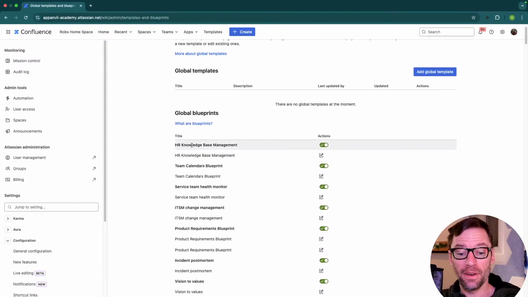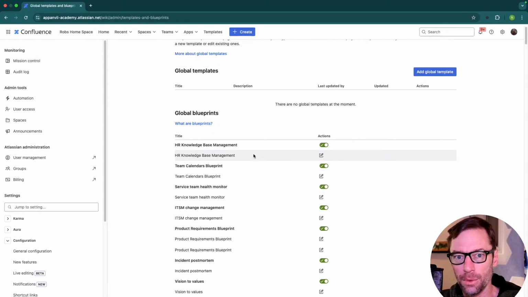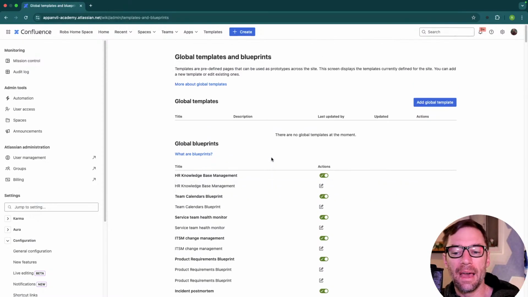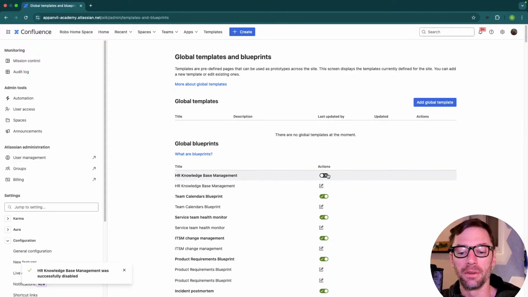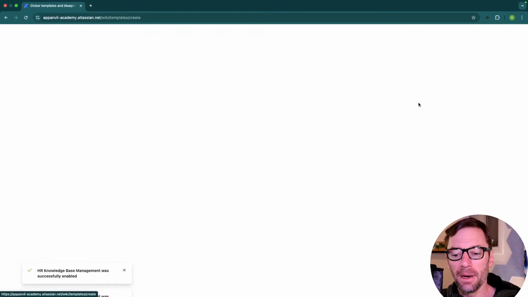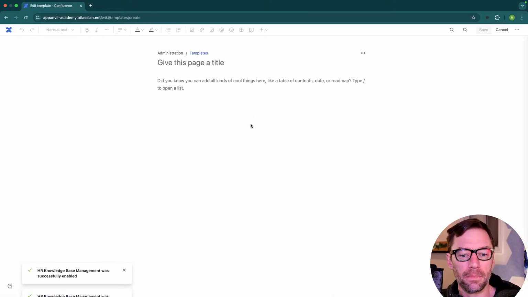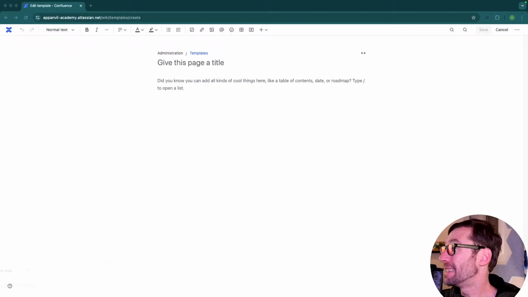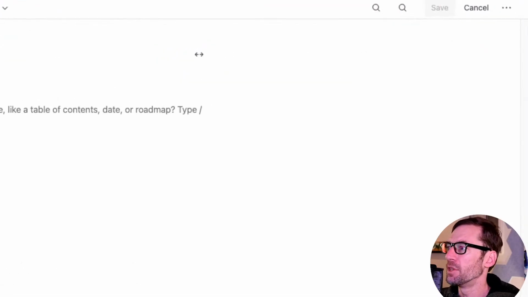But now if I turn off blueprints, they'll be turned off across the instance, not just in the space I was in. So this is where your admin may have decided, no, we're not going to use the HR knowledge base management template for some reason. But I could also make a template. So I'll use this as an example to walk through template creation. It looks and feels exactly the same, whether it's a global template, whether it's a blueprint, whether it's a custom template in a space. And my Zoom works.